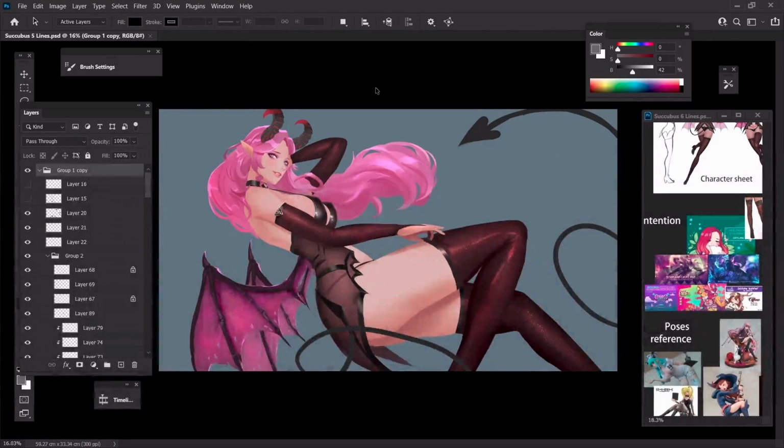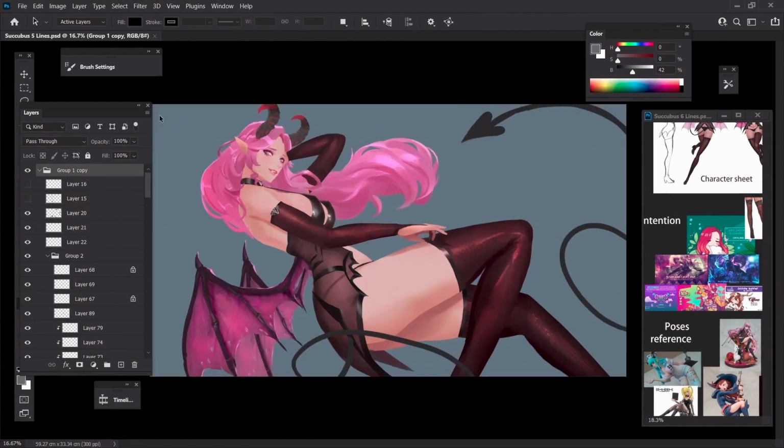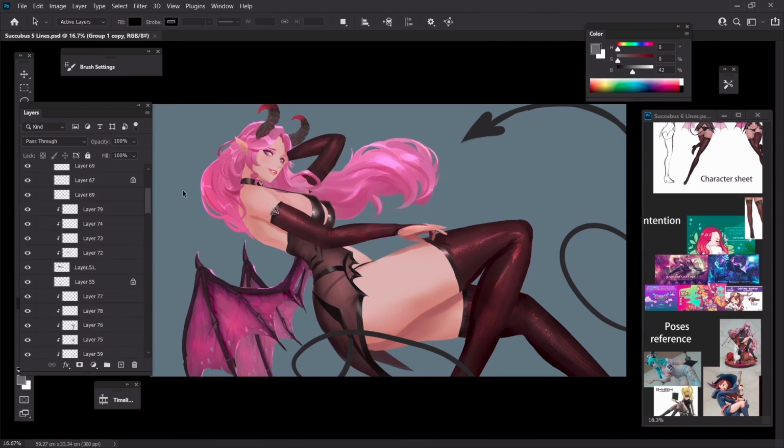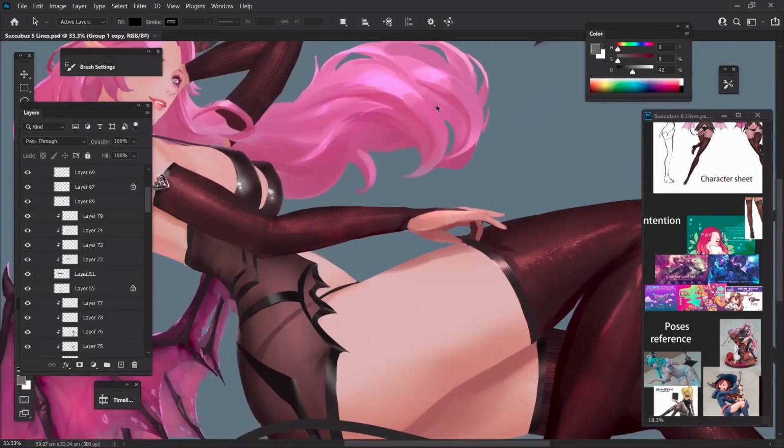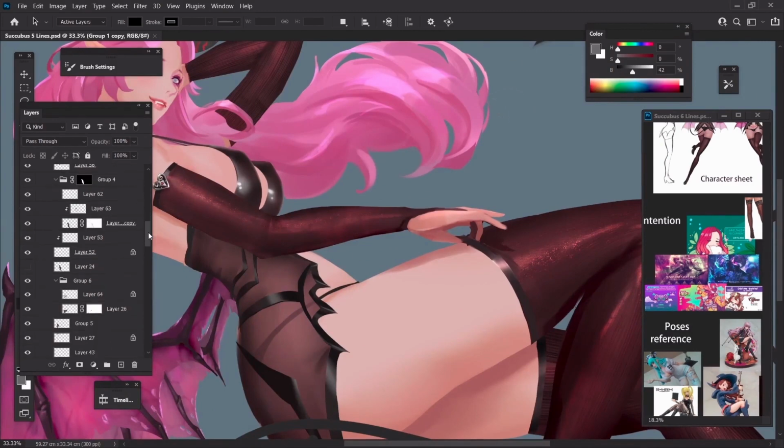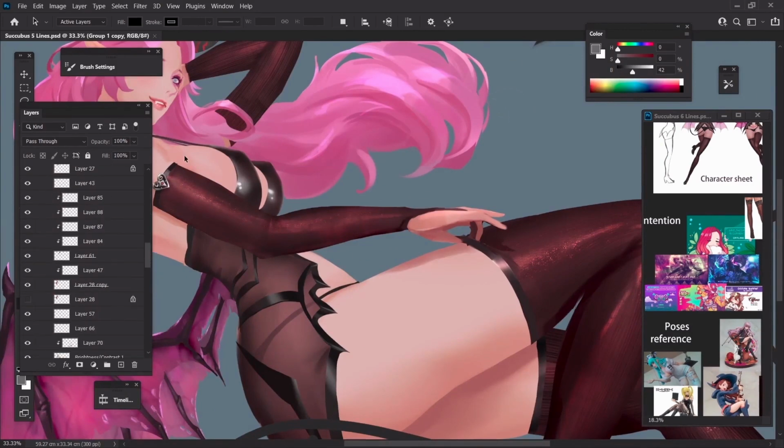Hi everyone, today we are going to further refine the character, and I am going to start with the skin of the character. So from the previous process, we have already done more details for the clothing and the stockings, and I already showed you guys how to add the textures to the stockings.